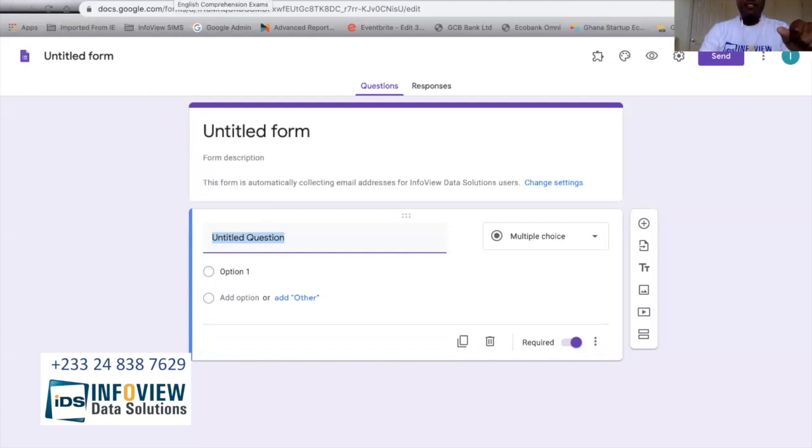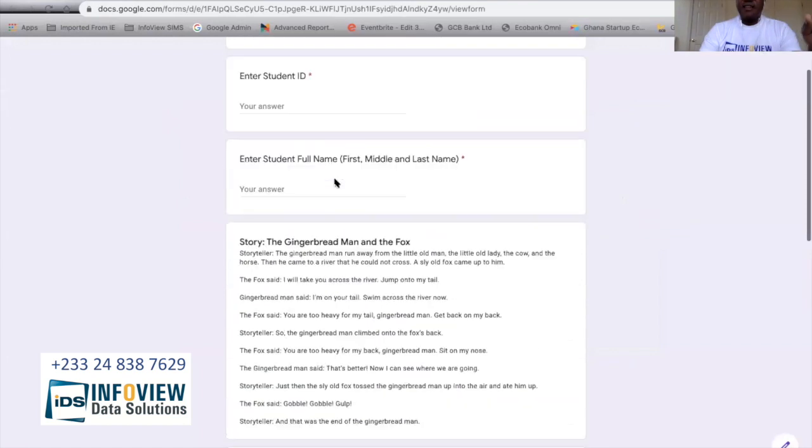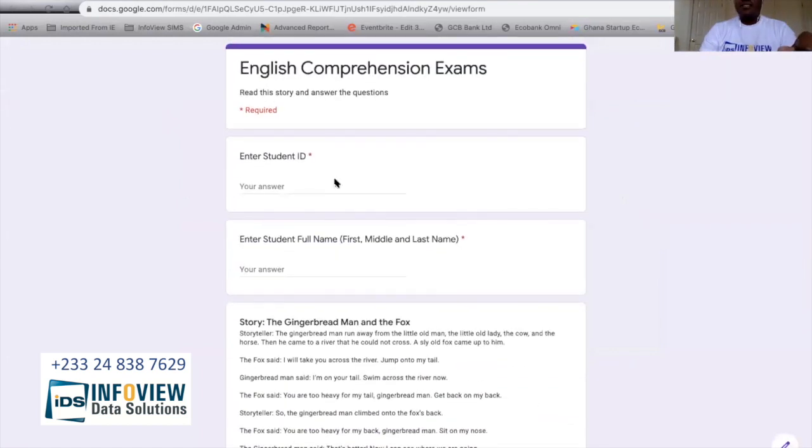So here's an example that I want to show you. I'm clicking on an English exam that I want to conduct online. This is English comprehension. I think I took this from a class year one exam. So here, you send a link to the parent or the student, the student clicks on the link, and it opens up this form.